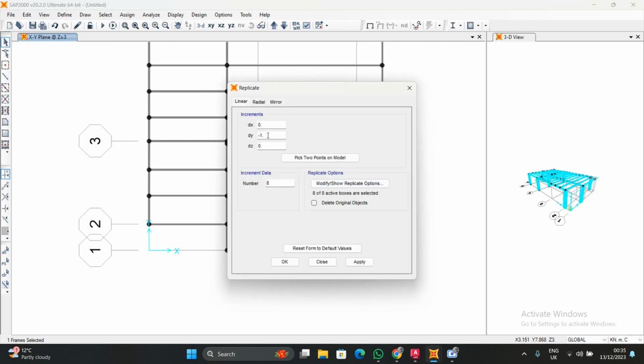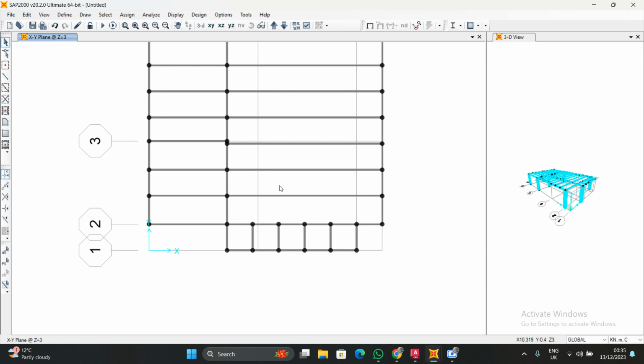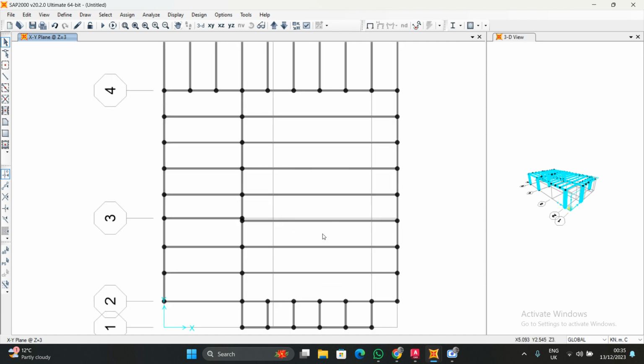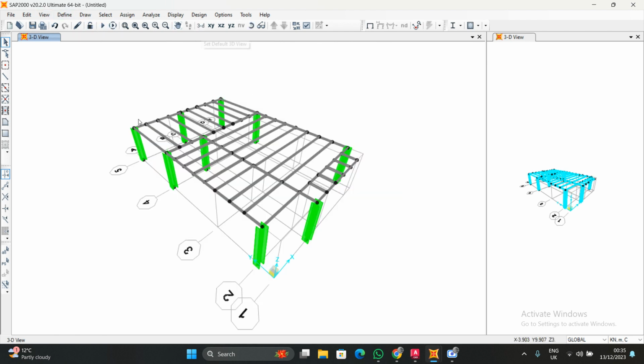Replicate. I'm going on the x-axis, but in the negative direction, so I will put -1 and 5. This one, all of them is 5, so I will do this 4. So applied. Okay, all of these are secondary beams, which are applied by this replicate command. Now you will see it in 3D.